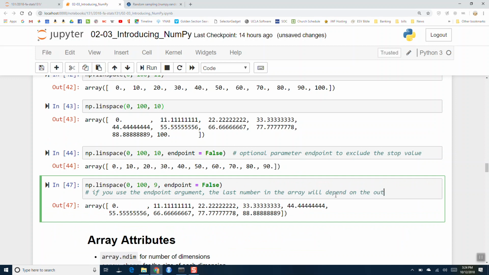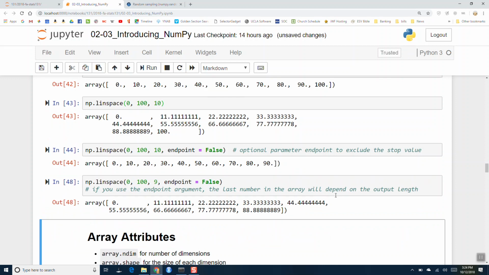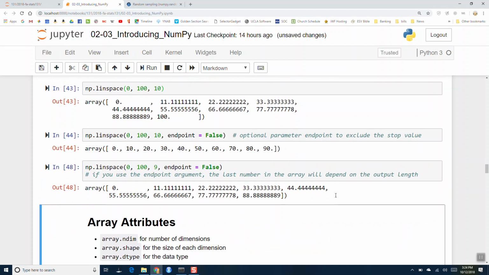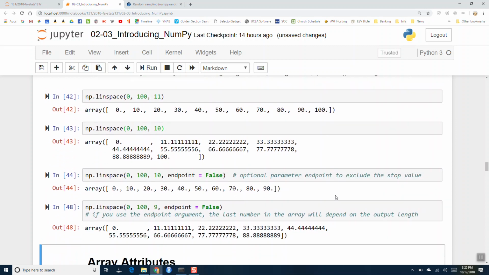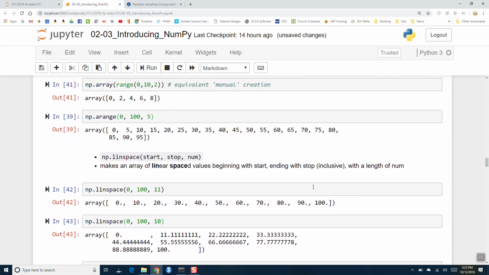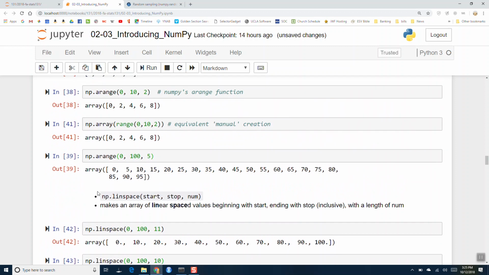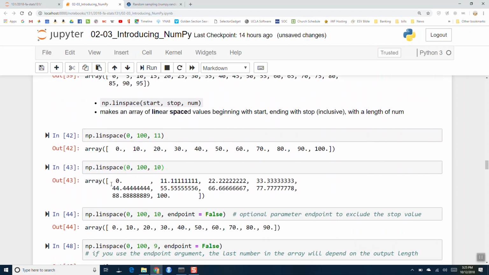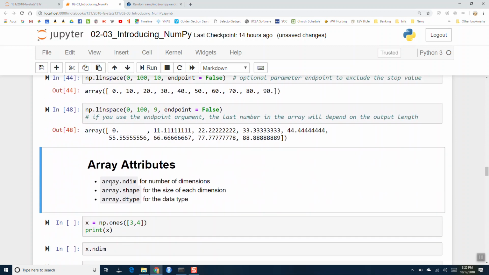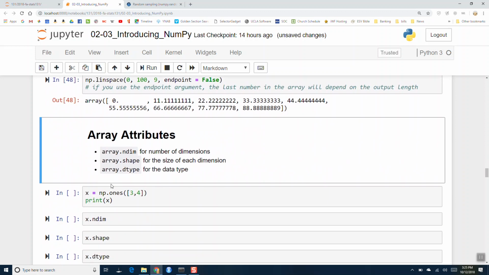The output length. Okay, there you go. All right, so those are just ways to create arrays. Probably linspace and arange. I'd say those are probably my two most commonly used things, because often you just want like 1 through 100 or something.